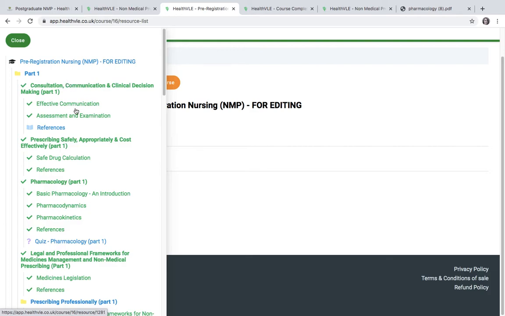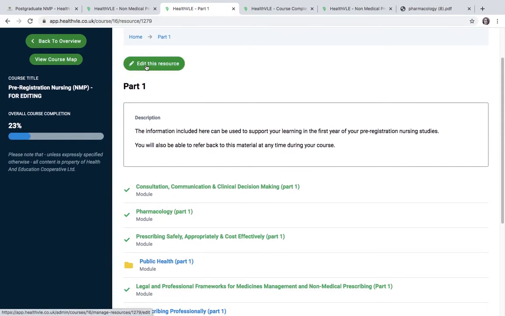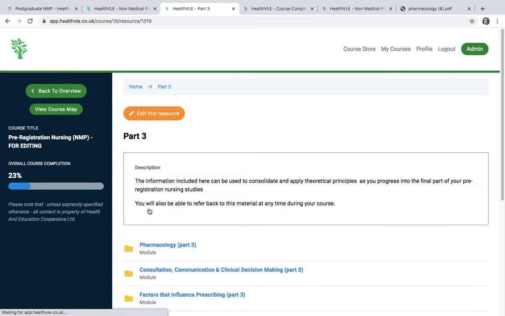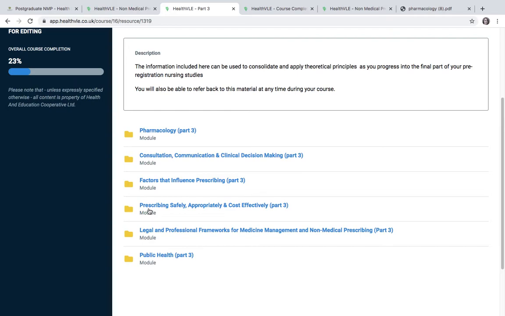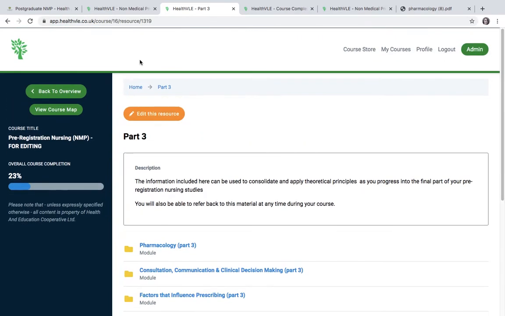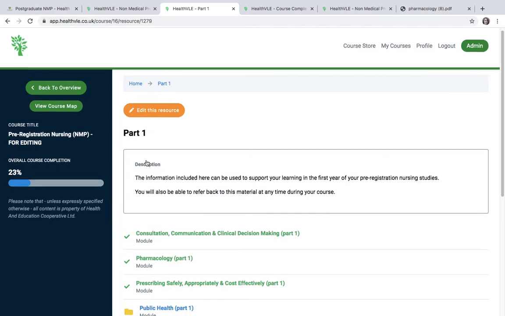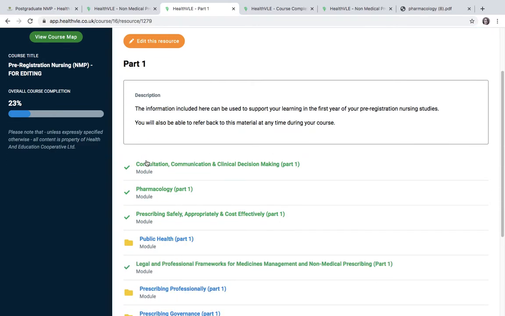The Preparing to Prescribe resource is presented in 3 parts. We have part 1, which covers what you would traditionally cover in the first year of an undergraduate course, part 2 and part 3, which would cover what you would look to cover in part 3. So we have, say for example, pharmacology, consultation, communication and clinical decision making in part 3. We also have them in part 1, where we're looking to provide more basic and foundation levels of knowledge and information.